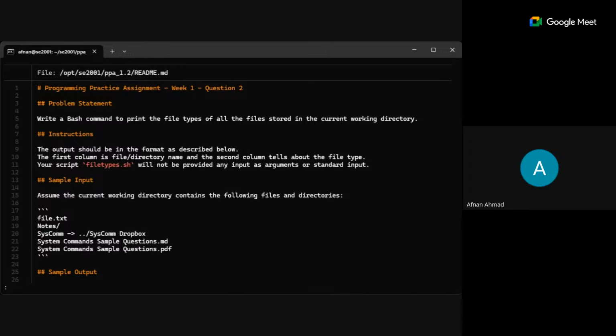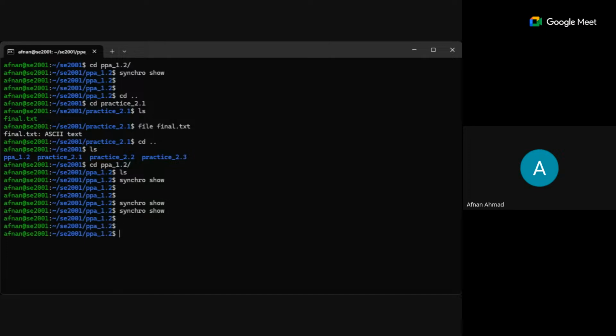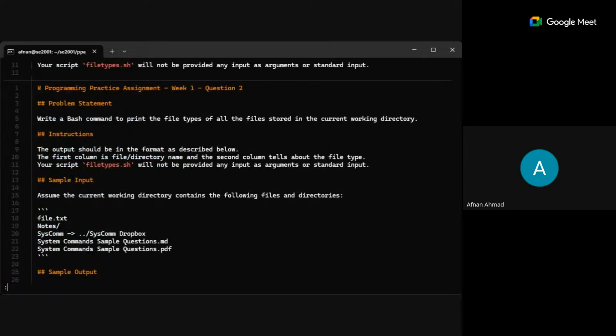All right. So coming back to this, let us try having the script. What was the name for that? It says file types.sh. Earlier it was script.sh, so depending on what the problem statement asks you to create, you have to create accordingly, right? So it says file types.sh, and I'm going to create that.